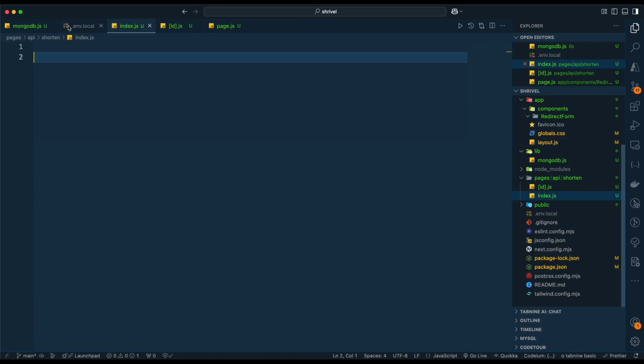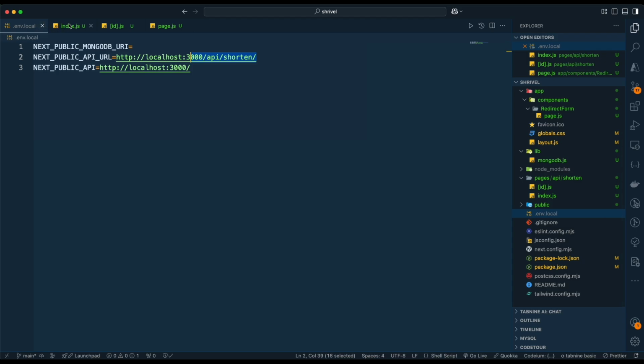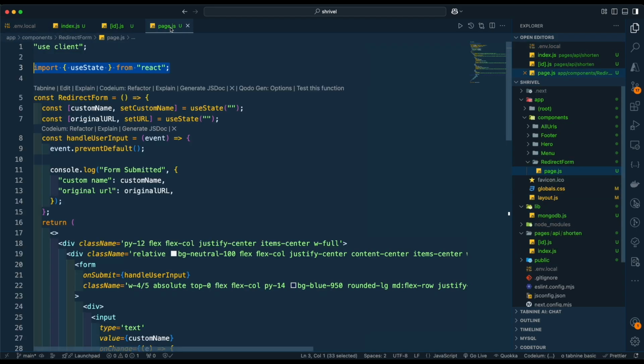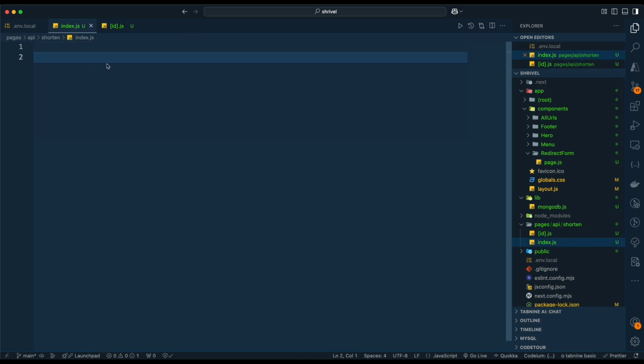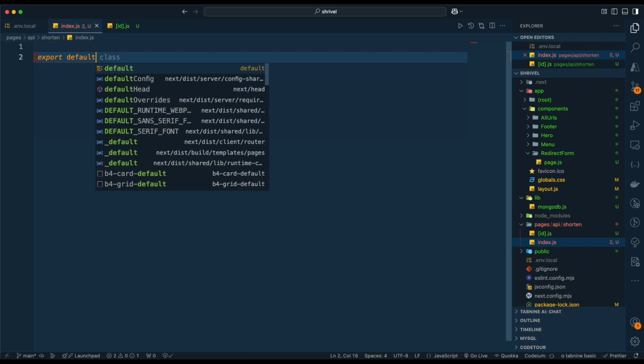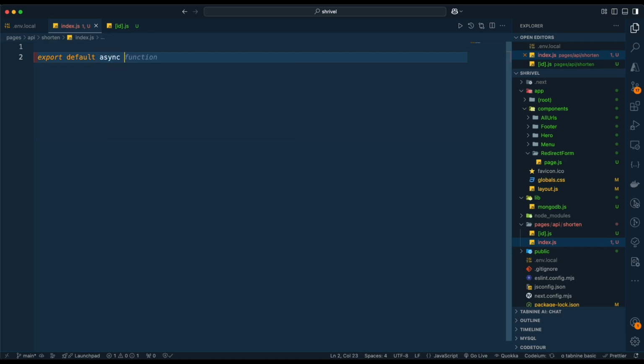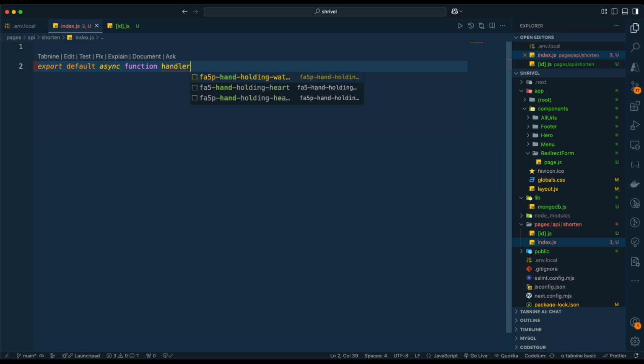Close out everything so we are left with the endpoint, because we're going to need the URL over here and then the API and the dynamics. So go ahead and close the rest of the things. So let's create an endpoint, the HTTP for post and get, fetch all data from the database. And it's going to be asynchronous, and then a function, give it a name, something like handler.